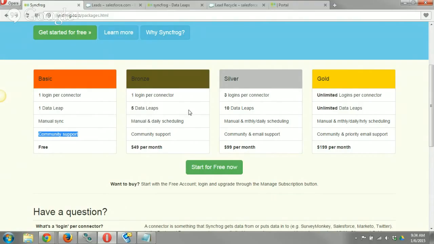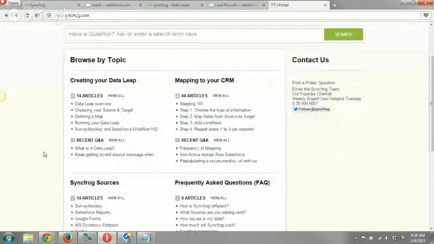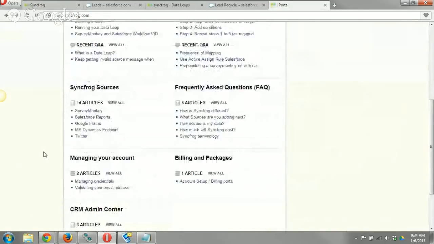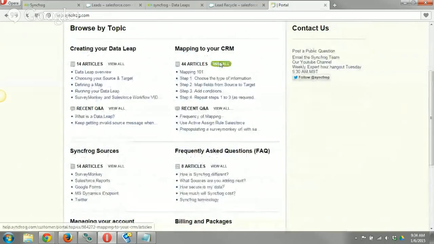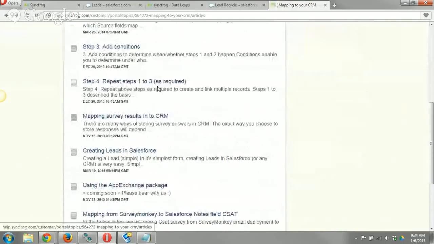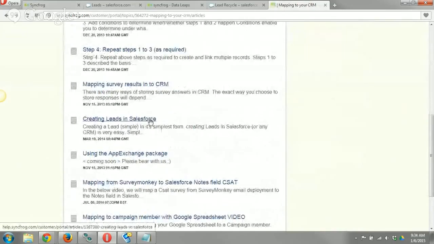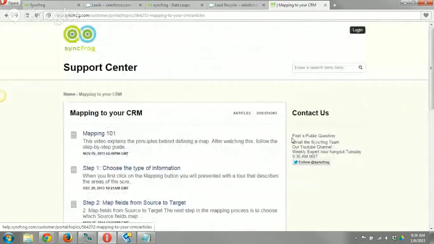And you get community support right here inside of our support center, which also has a long list of all these use cases that I usually talk about inside the mapping of your CRM to your CRM category. Goes through our first steps, how to create leads inside of Salesforce, and 5 other pages worth of information. SurveyMonkey to Salesforce notes, anything along those lines.